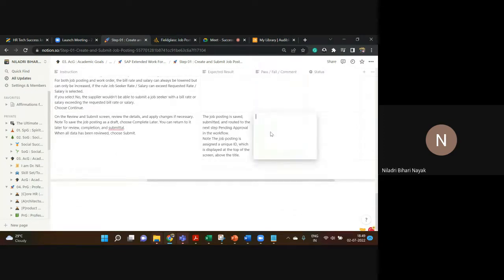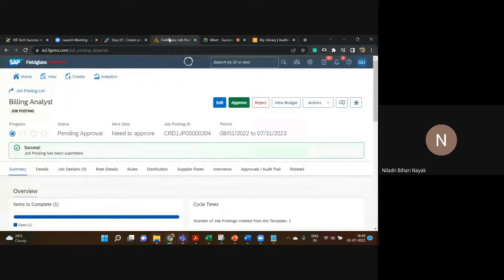The job posting we have already posted here, and it went through a workflow. So you can see the job posting we are expecting is assigned with a unique ID, which is displayed at the top of the screen above the title. Let's see that, which is that. We can see job posting ID. This is the thing. Okay.